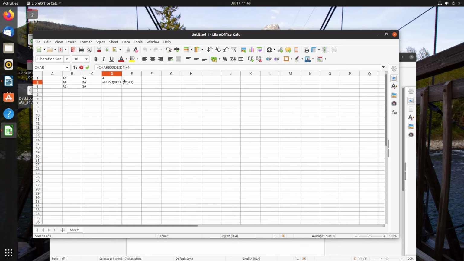So once I have the code in the formula, I'm simply going to press Return or Enter on the keyboard. See, then it goes with B, so it advances it. I can keep dragging down, C, D, E, etc. So that's basically how you can advance letters in a column in a spreadsheet.